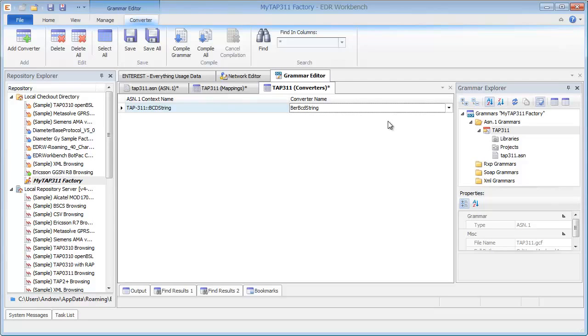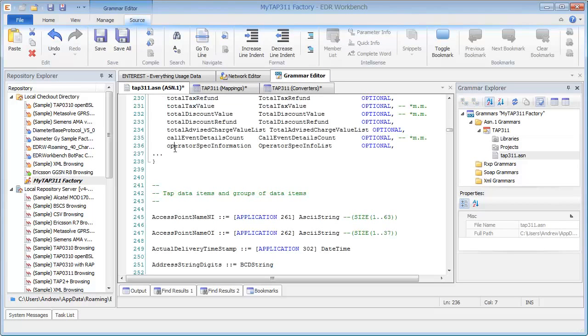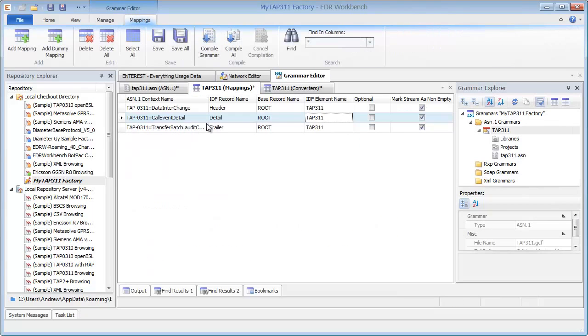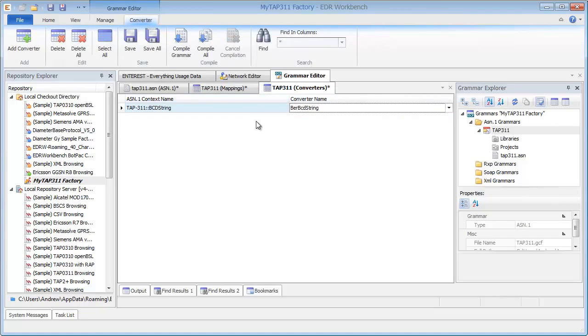So that was all for the definition of the TAP3 grammar. What we've done is we have copied the ASN.1 grammar from the specification. Then we have defined the mappings of how to identify a header, detail, and trailer, and we have defined one converter that converts binary code decimal strings into readable strings. So let's save that. Save all of that, by the way. And so we're done with the grammar.